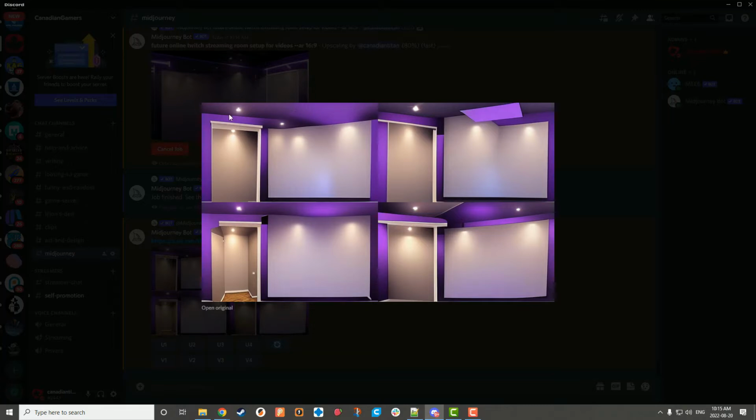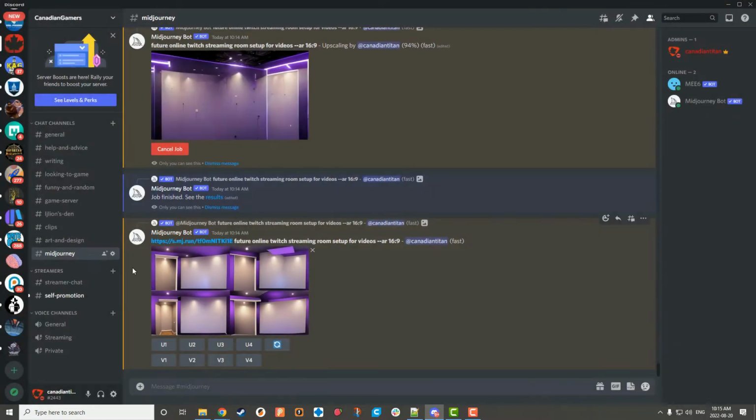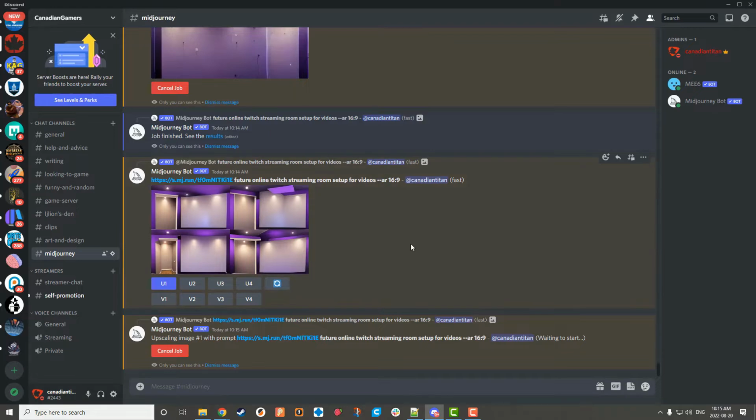So here's the 4 variations we got. We have one with this weird little panel on the roof. We have this one with the wonky door and the parquet flooring. And then we have these 2, which, I mean, look more like you're ready to watch a movie in this room. And neither of them are completely perfect, but I'm going to upscale number 1 on this one as well, because I think that'd be interesting to look at.